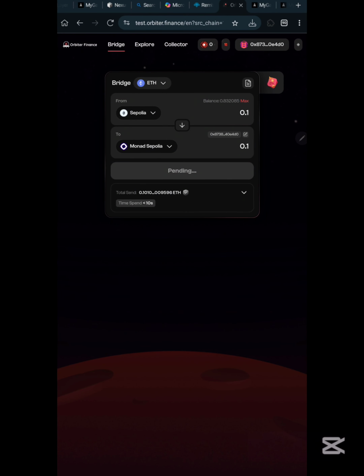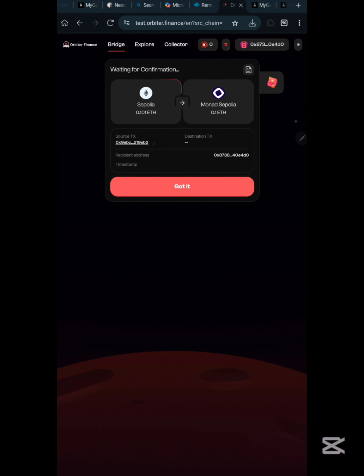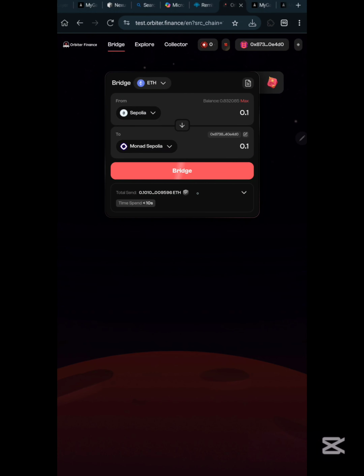Just allow it to load up because this is bridging and it may likely take a couple of seconds. Over here, you can see it's waiting for confirmation. You click on got it. Now we are going to be switching it up to see if we have completed this successfully. So we are going to be clicking on max. Let's see what we are going to have.